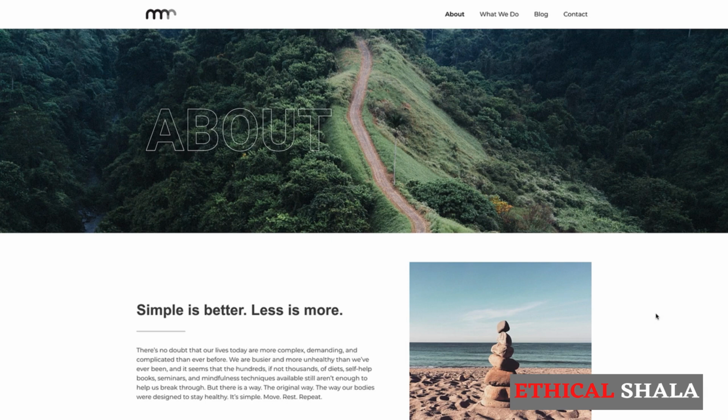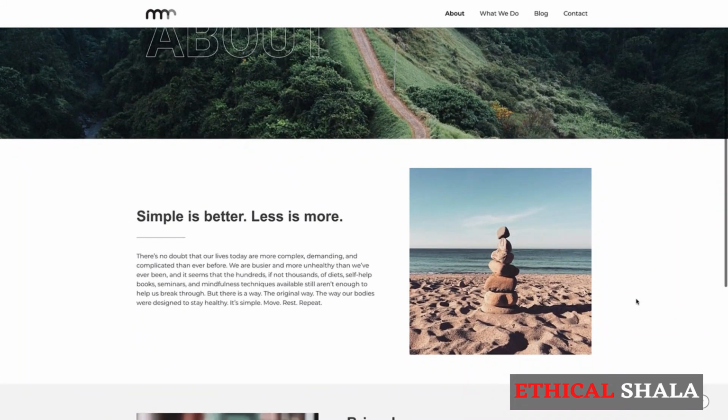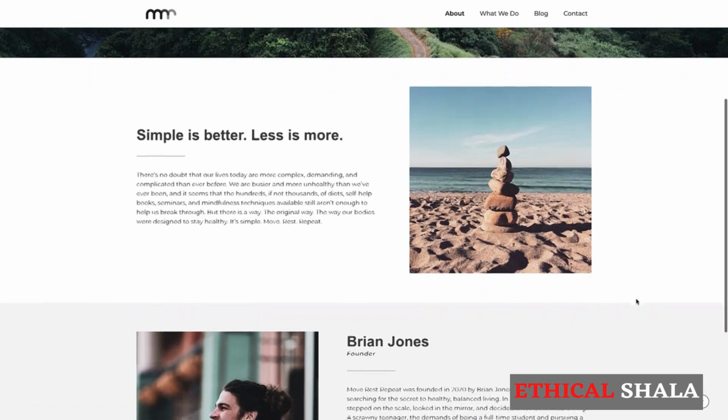The first page we're going to work on in this section is the About page. This is what our sample About page will look like when we're done, and you can see here it has an awesome full-width header at the top, nice clean layout, some gorgeous images, and some easy-to-read text.